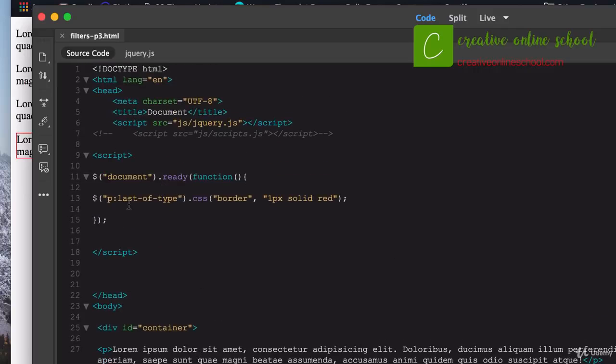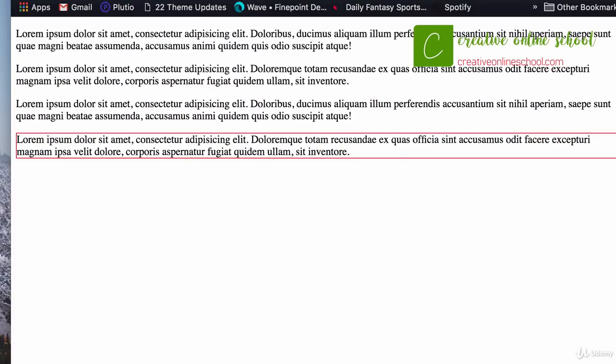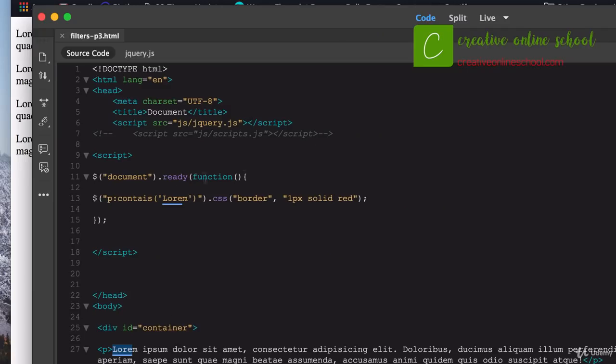But what you could do is say P, paragraph tag, contains, and then open up the parentheses, open up a single quote, and in between those two single quotes I can put a word that I'm looking for. So let's say it was lorem. Let's go ahead and make sure this is alright. I can see I've got lorem in my paragraph here, so it's going to be looking for that word somewhere within my document. So I'm going to go ahead and save, come back and hit refresh up here.